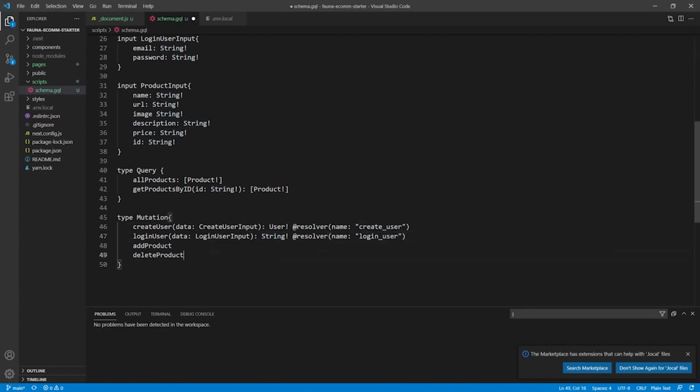Then we need to add the product, right? So if we need to add a product, we're going to take an ID of string, and then we're also just going to take data as product input. Now this ID as string will make sense. What I want to be able to do is stop people from adding the same product twice. Then we need to return product as a type. And then we need to give it a resolver. Same as before, give it a name, and we'll call this one add product.